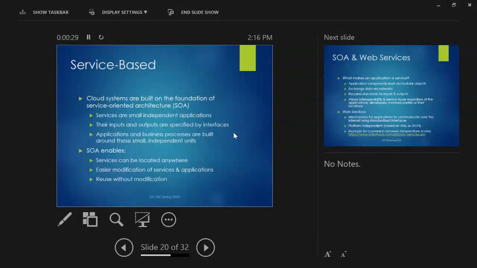It's easier to modify them because they're modular, right? This is all the stuff we talked about. Or you can just reuse them without modification, right? If you want to implement some feature in your system, you can just look around and say, maybe somebody's already designed one that's going to work just fine for you.